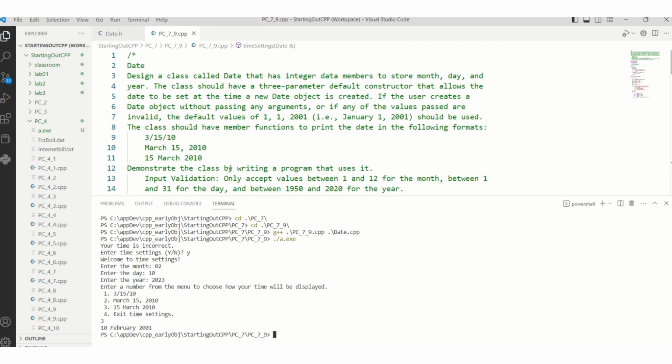So this is the way you can define a class, and I have walked you through an example of a date class, how we can define it in C++. So that's all for today.